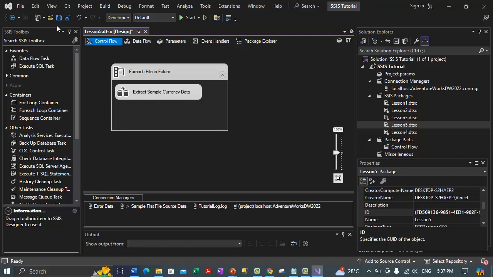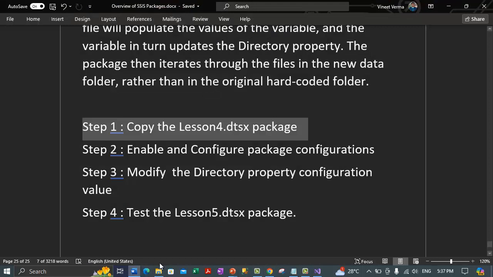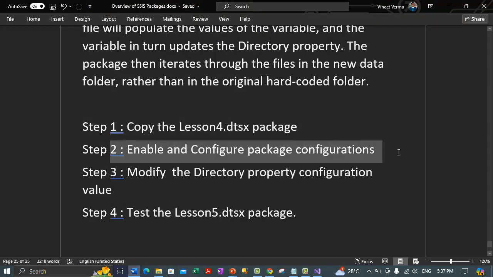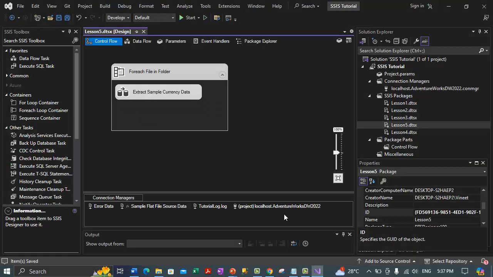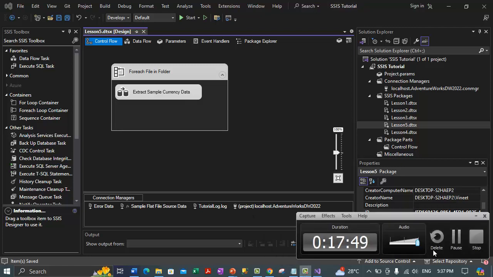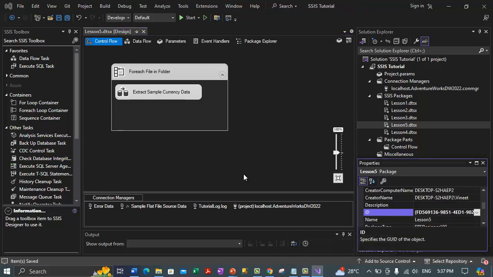Let me save this. So let's come to step 2, which is enabling and configuring the package configurations. Let's see how to do that. Let's go inside Visual Studio. So we will enable and configure the package configurations.